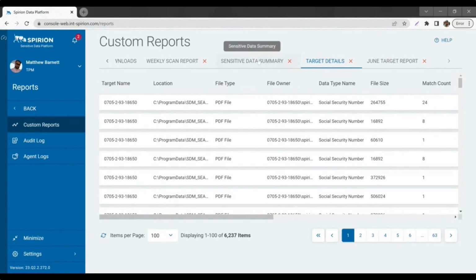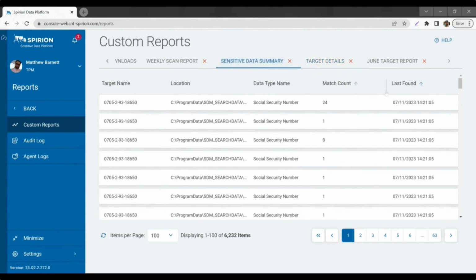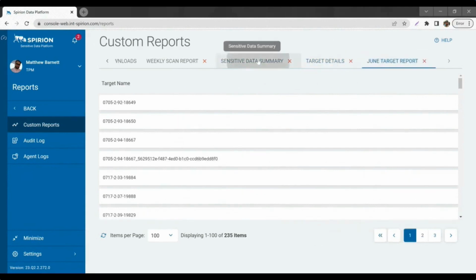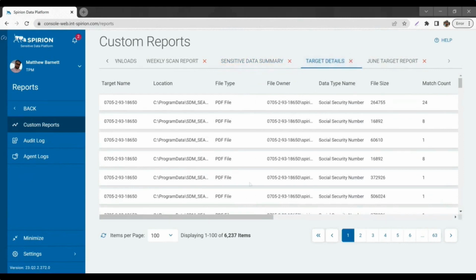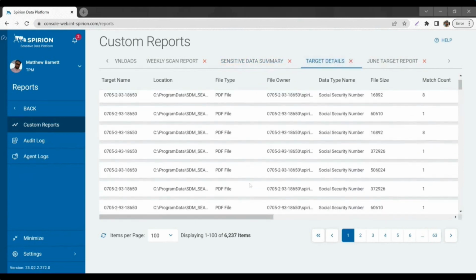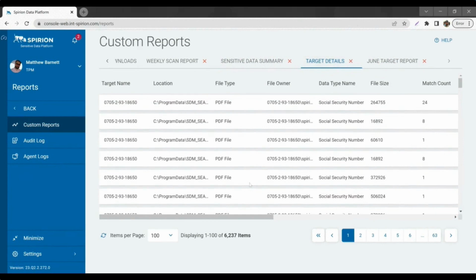But as I open these up, I can click back and forth between the two of these, whether or not they're loading, and I can start viewing some of that data. But speaking of larger data sets, the sensitive data summary and the target details item are both around 6,000 results here. And that becomes a little bit lofty.